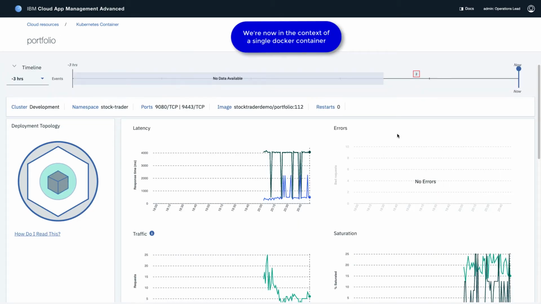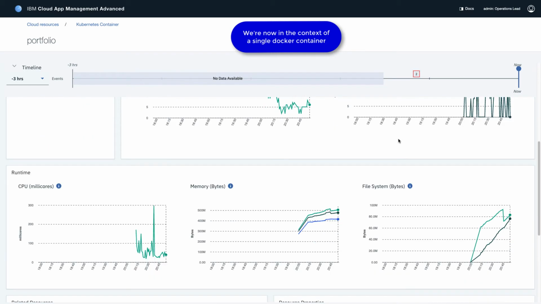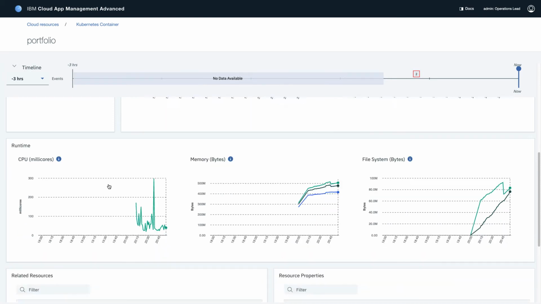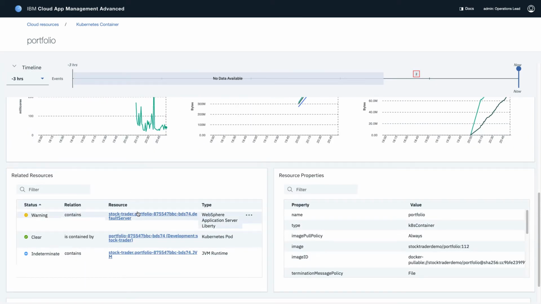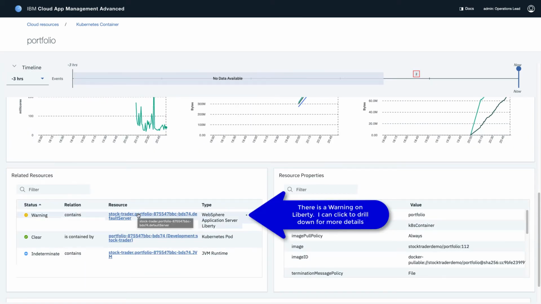We see those same golden signals at the top, but as we scroll down, we'll see additional information like the CPU nanocores the container is consuming. And if we scroll down further, we see the related resources. In this case, I can drill into and see that there's a warning on WebSphere Liberty. I can see the JVM metrics. Let's click on Liberty.